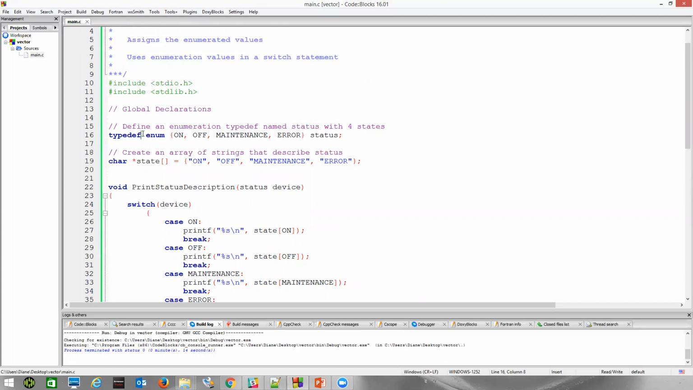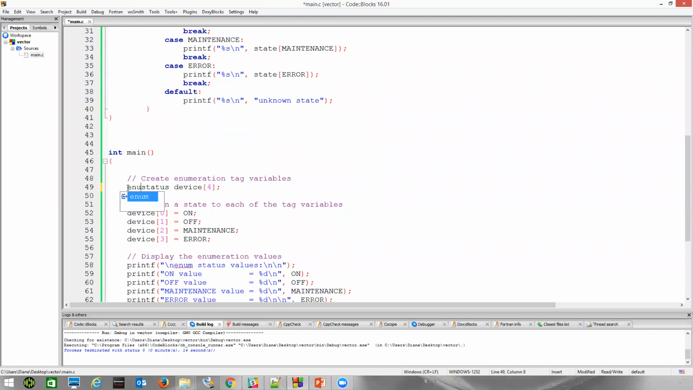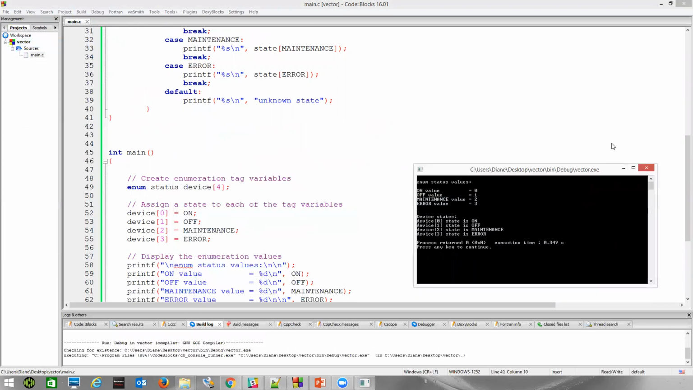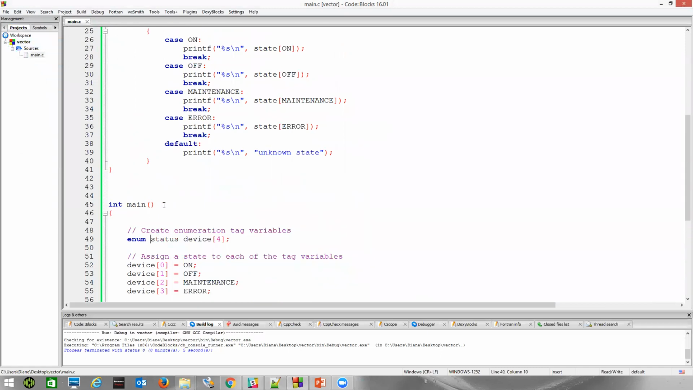If here we were to switch this from typedef back to enum, and then say status, put the tag there, and get rid of the type name here. Now I have to change this to enum status here. Same way here, I have to change this to enum status. And if we build and run, we get the same output as the previous program. So those are the differences.